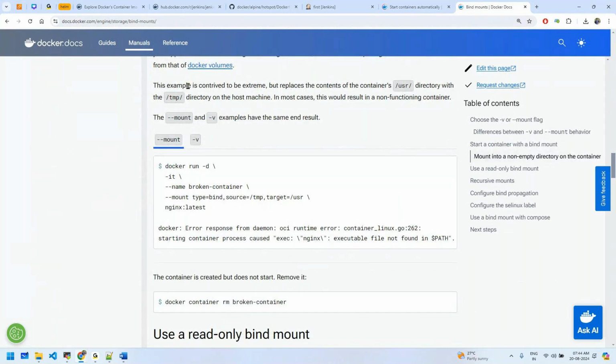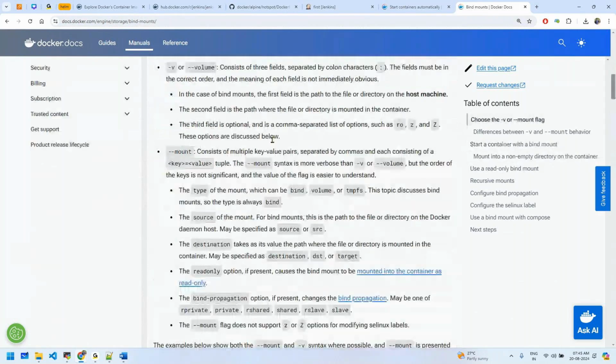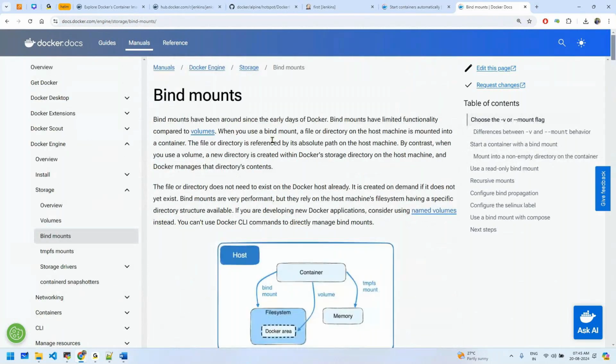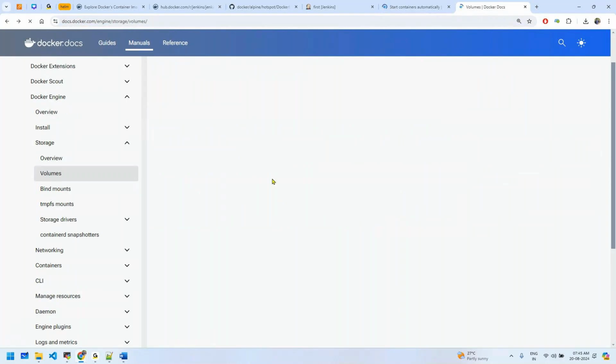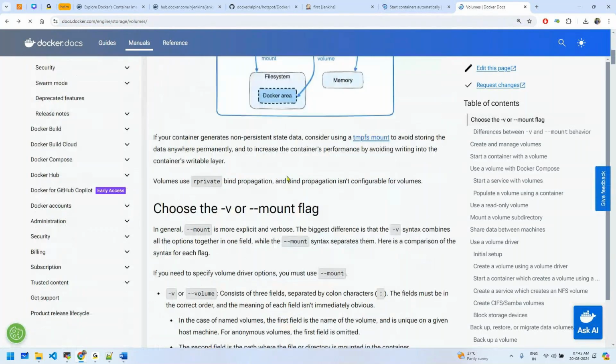The example, but replace the content of the containers user directory with a temp directory. There is a slash some document. So there is no issue here. So there was a slash.